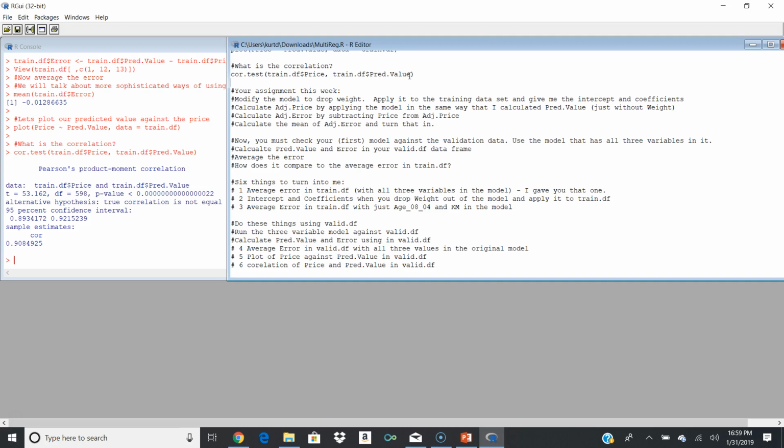In this case, all the places where I had specified train.df, your job now is to specify valid.df. You're basically running the same model and seeing how different it is when you use a validation data frame. So go ahead and average the error, and then how does it compare to the average error in train.df? How close were we?